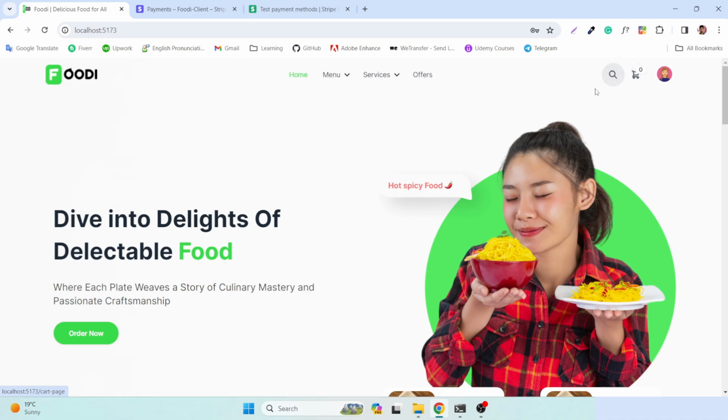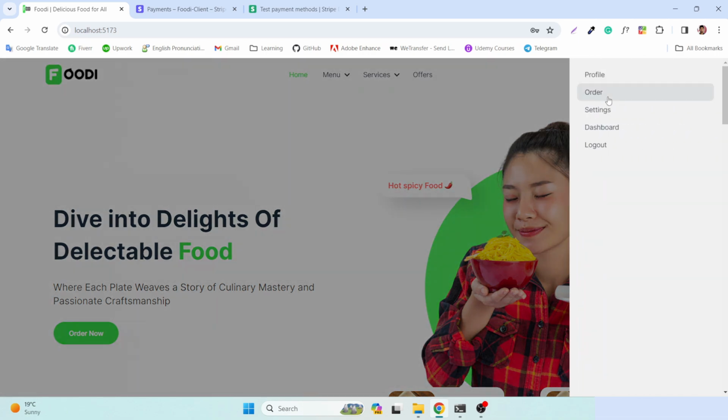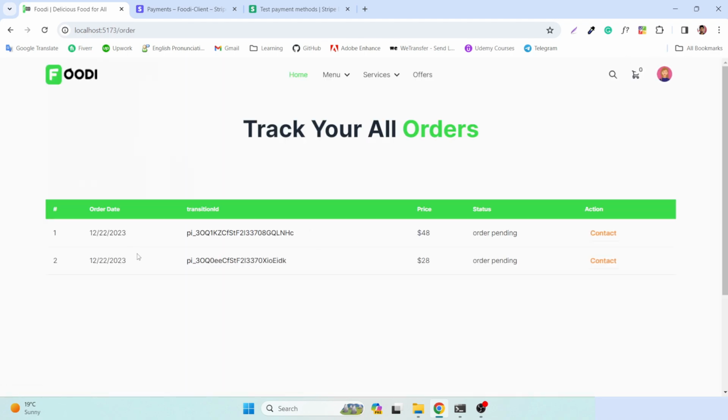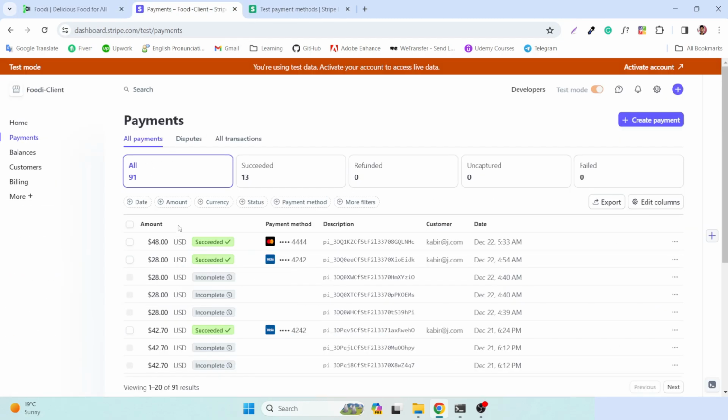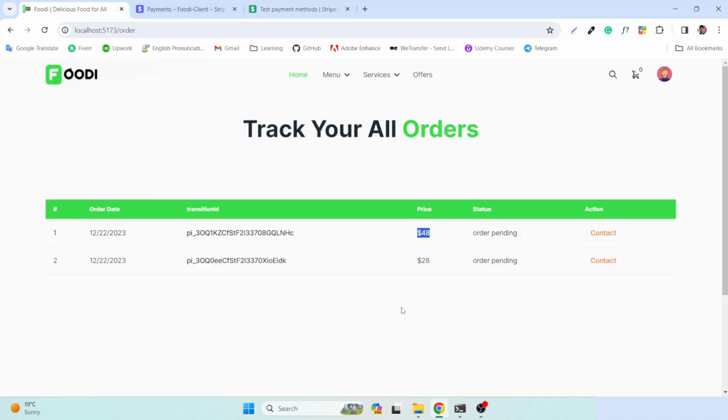Now the cart is empty, but what we're going to do? Firstly, let me show you here. If you hit this order page, you can see your previous order and its status, the prices. And when you place an order, you can see here these two payments I recently did. We'll implement everything, but the main feature is our payment system. So that's why let me add some products.